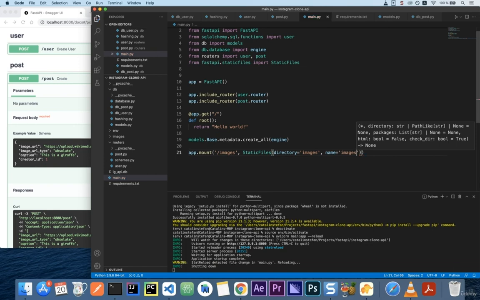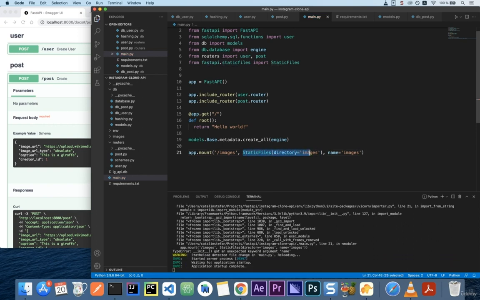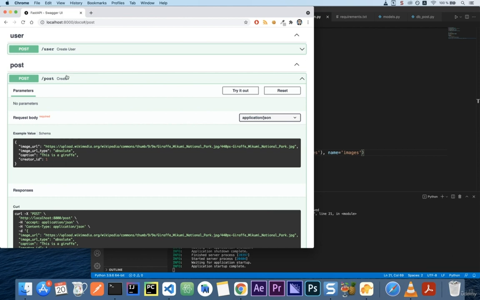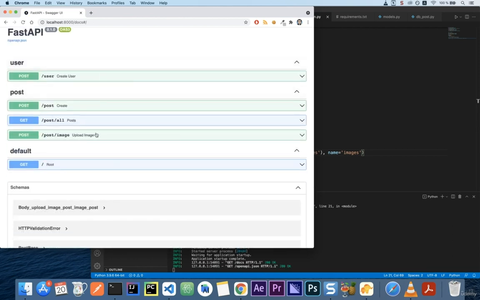We're going to keep things simple. The name has to be outside of the StaticFiles here. Okay, so make sure you have StaticFiles with a directory, and the name is a parameter of mount. Okay, let's save that. And now we're gonna go to our documentation, refresh, and we have a new endpoint.